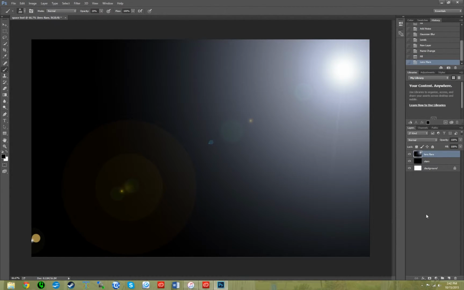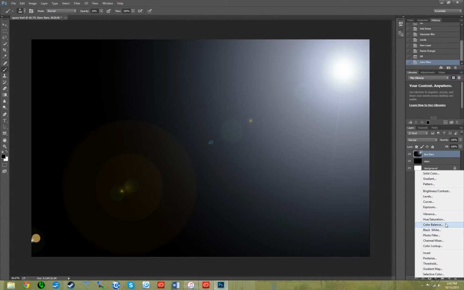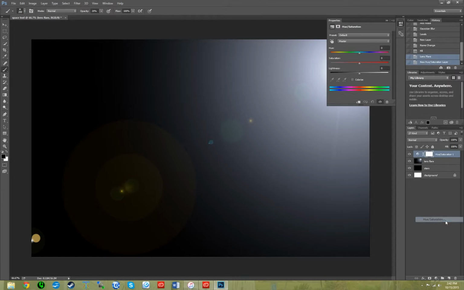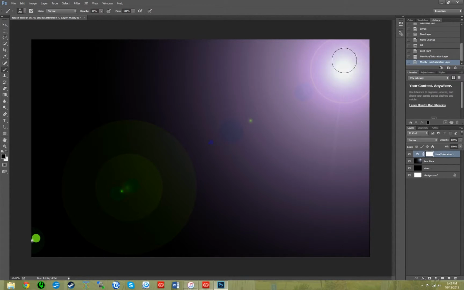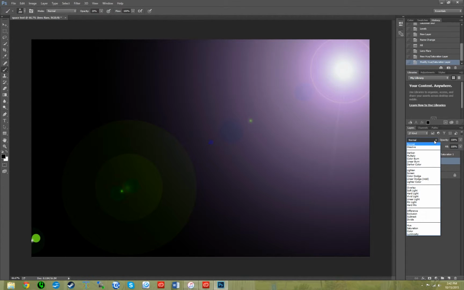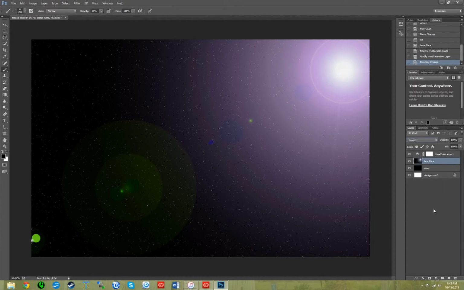Alright, now we're going to create a new adjustments layer. So we're going to click this here to create a new adjustment layer. We're going to choose Hue and Saturation. And here we're going to increase Hue to 50, Saturation to 51, and lightness we're going to change to -5. Now we're going to take the lens flare layer, make sure that's selected, and we're going to change the blending mode of lens flare to screen so we can see the stars.